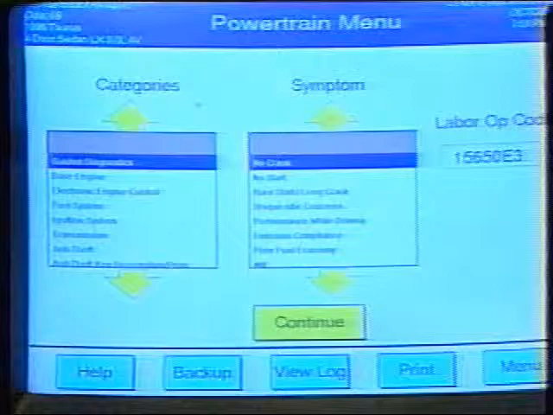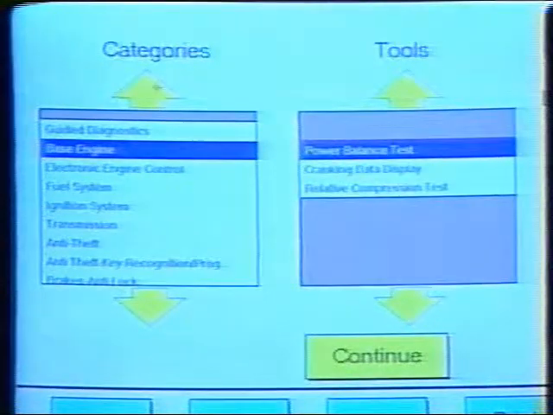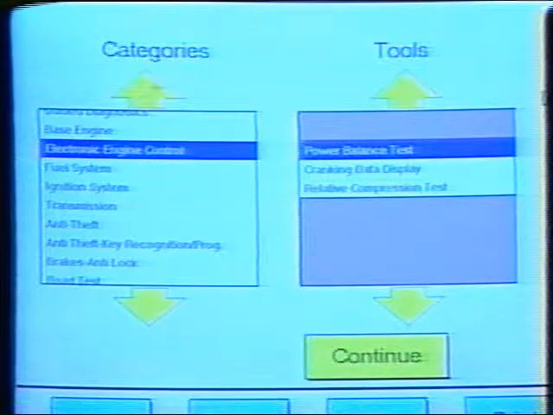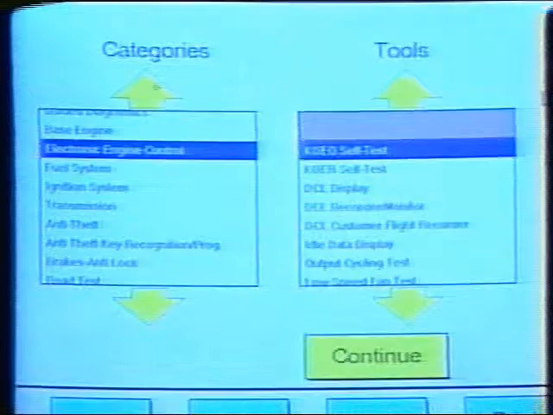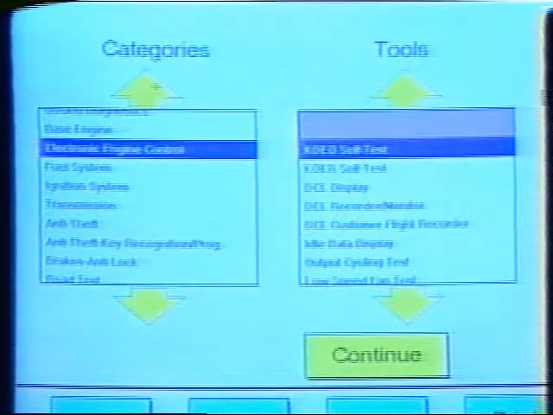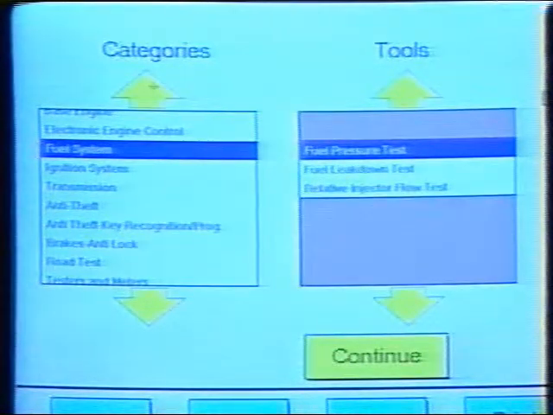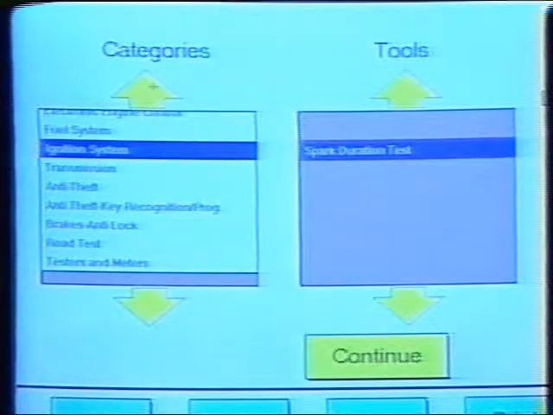We have guided diagnostics, we have base engine, power balance test, cranking data display, and relative compression, electronic engine controls. We have all the same self-tests, DCL display, idle data display. We have the fuel system, fuel pressure test. We have the fuel leak down test, relative injector flow test, and you'll notice in the ignition system test we only have spark duration. All 3 of those vehicles use the integrated EDIS ignition system.